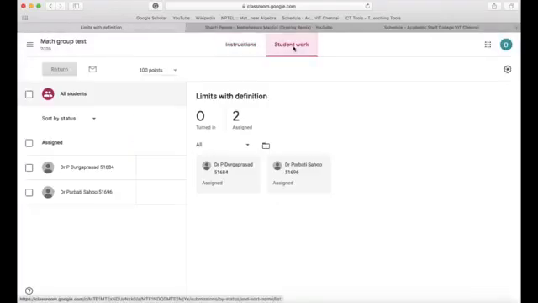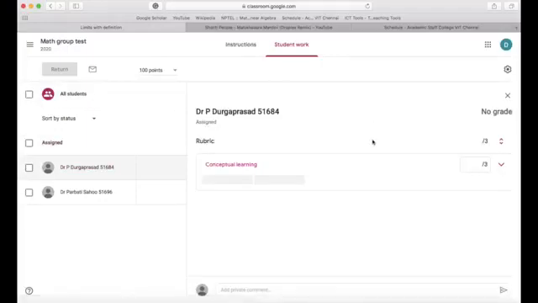I can go to the student work. I can see that nobody has turned the assignment in. And these are my two students, Durga Prasad and Dr. Parvati Sahu. And I can independently check, and I can give rubrics. I can assign them or grade them. Since they have not turned any of these assignments, I cannot grade yet.